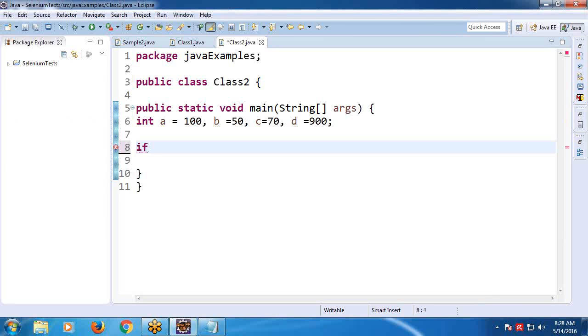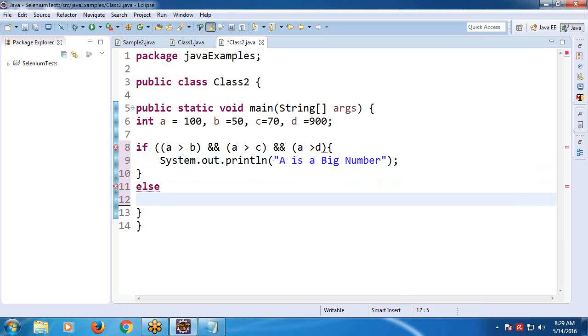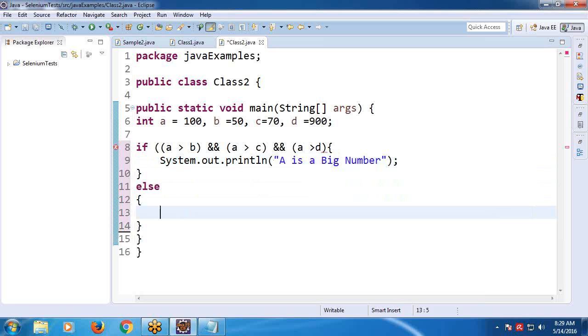Yes, sir. If A greater than B and A greater than C and A greater than D, then print A is a big number. Else, A is not a big number.